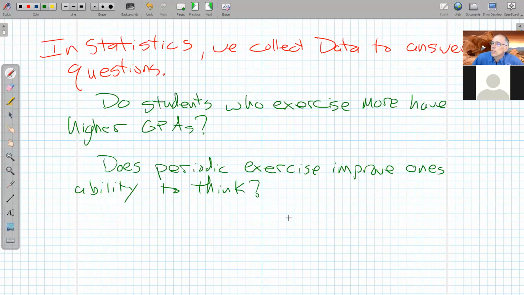Let's see, I got a question here. Test scores of those who exercised the week prior versus those who were sedentary. Yes, okay. So we have some excellent things going on here.